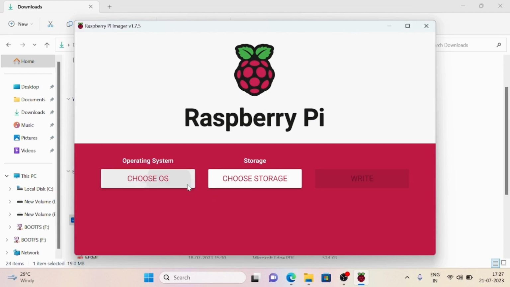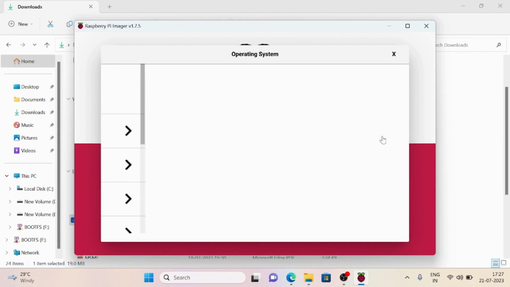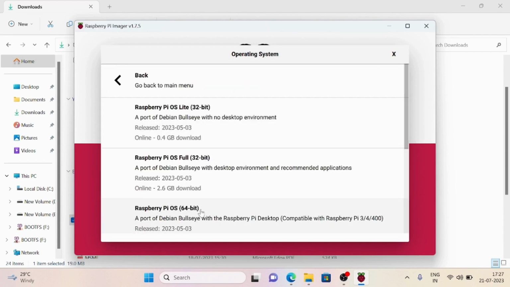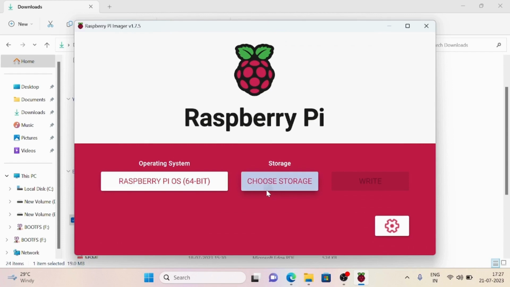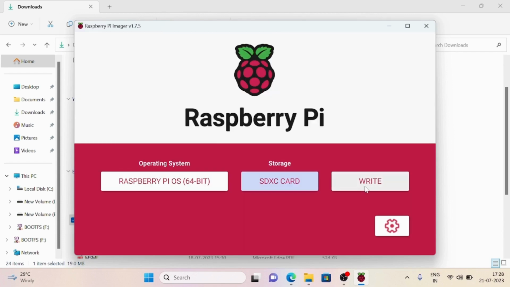Just we need to choose the OS here. We are going to use Raspberry Pi, others. We are going to use Raspberry Pi OS 64-bit. Choose the storage. I am using the SD card. Here I'm going to write this image here.